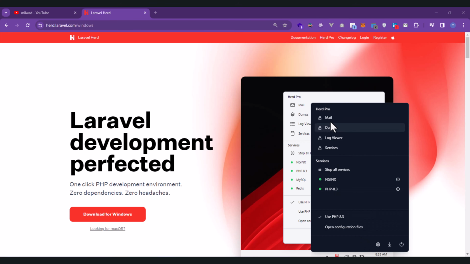right on the Laravel Herd icon and see, for example, if you want to change the PHP version, you can click it, and if you want to configure Laravel Herd, you can click settings, check for updates, and exit. And also services, and here we have mails, dump, log viewer, and services. What is locked? If you buy Laravel Herd Pro, you can access this.